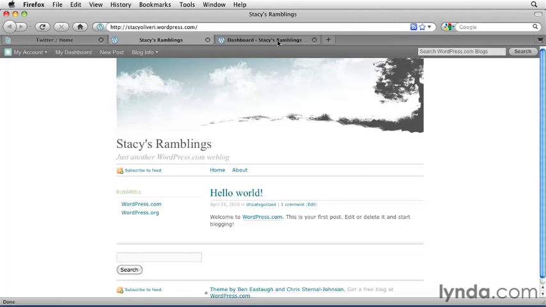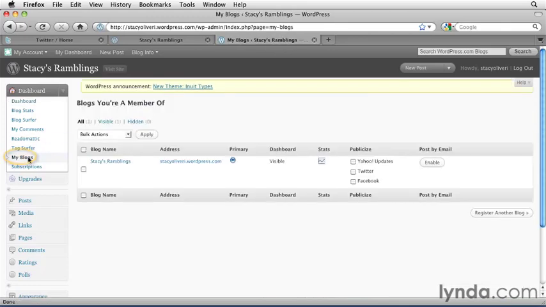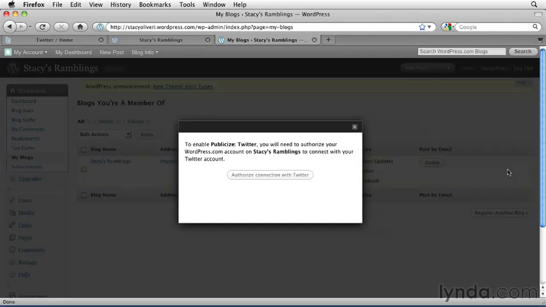Now both of these start in the dashboard of WordPress. The first one we want to work with is the Publicize feature. So if I go down to My Blogs and click that, you'll see that there's some options here under Publicize. These are all the blogs that Stacy has on Twitter.com. It's just this one blog called Stacy's Ramblings. And the Publicize options are what we're concerned with. As you can see here, she can link this to Yahoo Updates, Twitter, and Facebook. The only one we're really interested in right now is Twitter. So I'm going to turn on that checkbox, and it's saving it here for us.